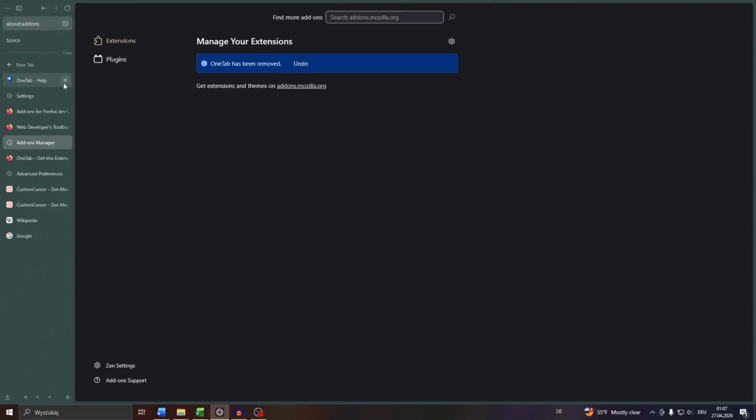And also let me remove the tab here or close the tab for the given extension I installed for demonstration purposes for another tutorial, guys.